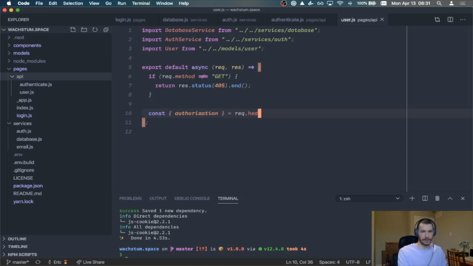So we can do req.headers like this, and we'll get an authorization out of that. And then we'll do a try catch here. We have to do some magic. We can't store information inside of a try catch, and I don't want to do the whole block inside of a try catch. So I'm just going to do some scoping here. Let's do a let variable, user ID. We don't have anything yet, so let's keep it like that.